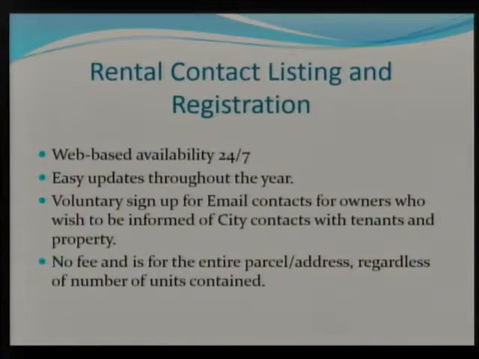What we're thinking with the rental contact listing and registration, we would make this web-based, available 24/7, with easy updates throughout the year. That's the voluntary sign-up for the email contacts for owners. They could include that as a voluntary measure for contacts with city staff, and there would be no fee, and this would cover the entire parcel regardless of the number of units contained.